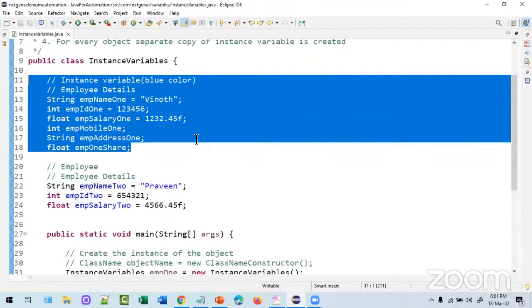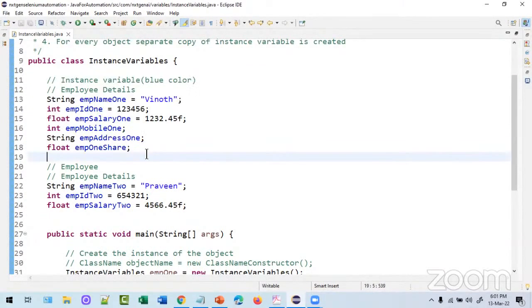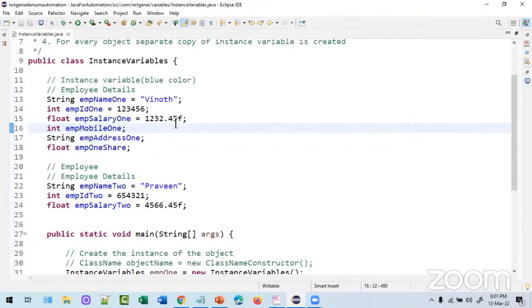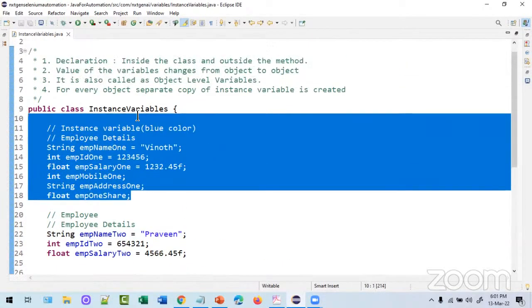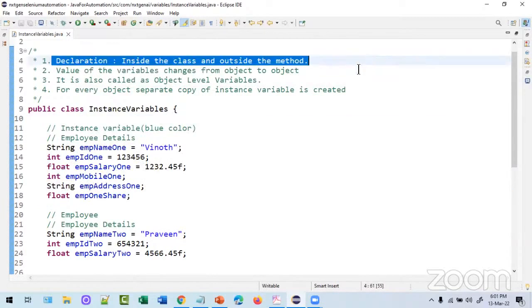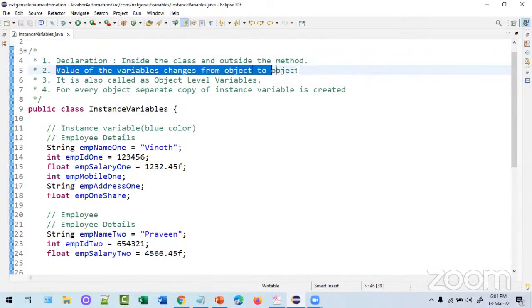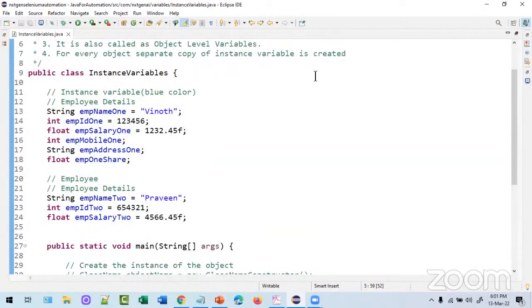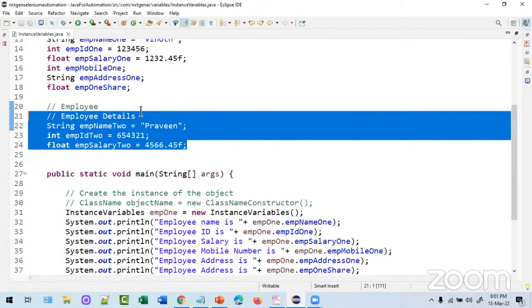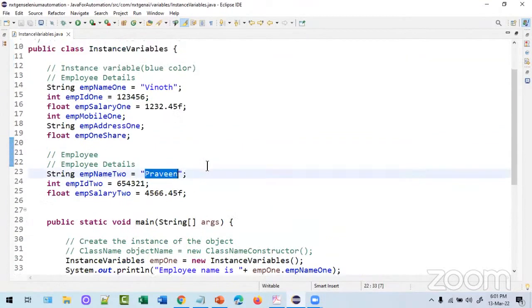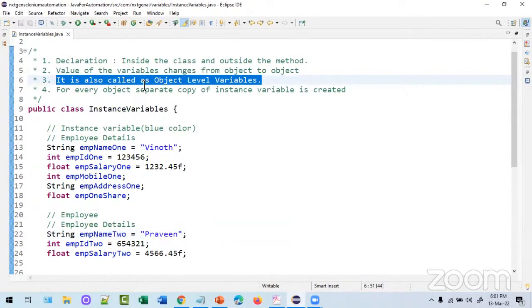In this example, we consider a company. So every employee will have their own variables and data. That all falls under the instance variable. So this is the declaration phase. And the value of the variable changes from object to object. As we just discussed, my data and Praveen's data, definitely the values will change. That is why it is also called an object level variable.